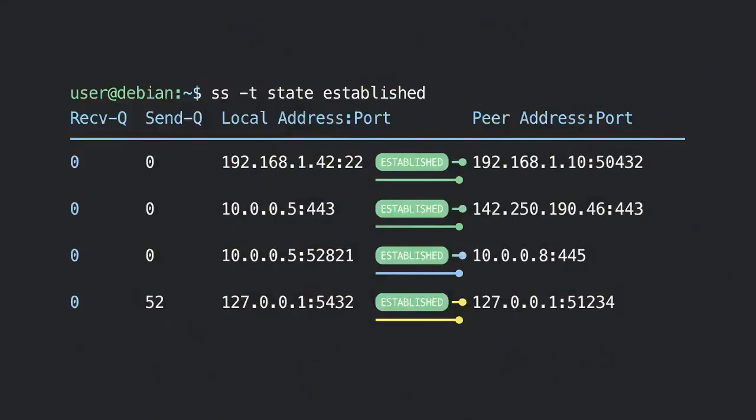To verify the estab count from the summary, we filter explicitly with ss -t state established. The output should match the 4 established sessions reported by ss -s. Filtering by state using ss's built-in state filter is faster than grepping because it asks the kernel directly.